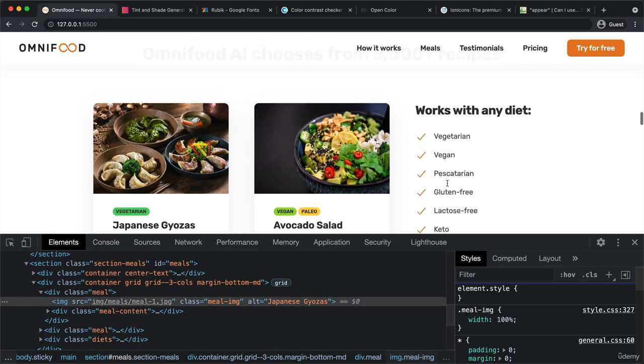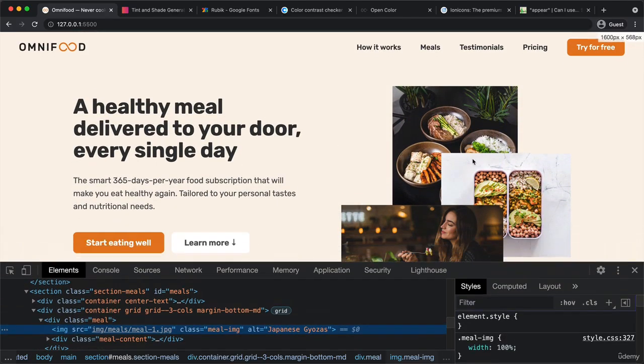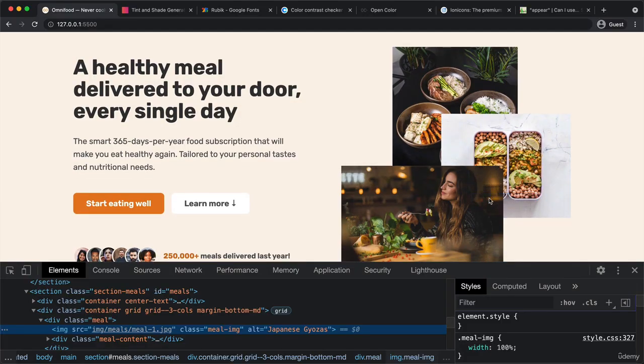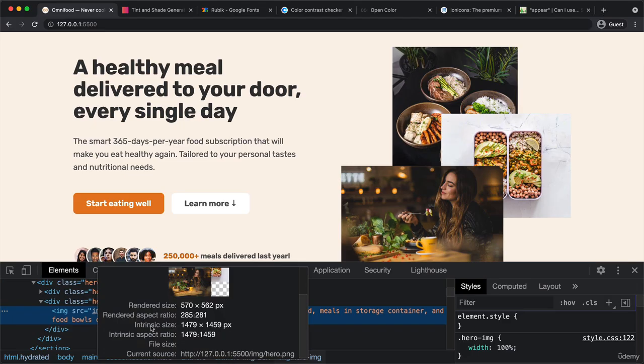Okay. Now, where I did not do that is on this one. So here in our hero image. So let's inspect that as well. And so here, the intrinsic size, so the actual size of the image is 1400, so almost 1500, but the width that has been rendered is only 570 pixels. So we now need to resize this image as a first step. So let's round this to 600 and make the image then 1200 pixels wide.